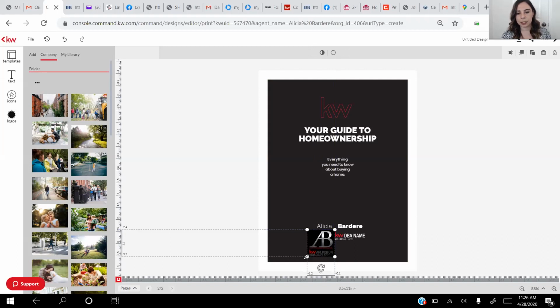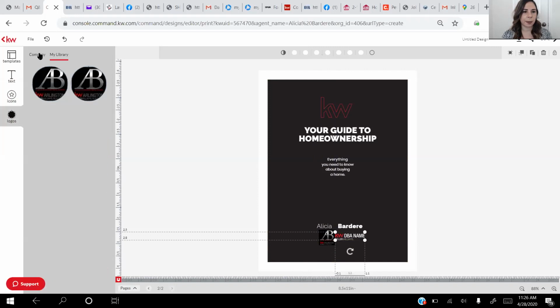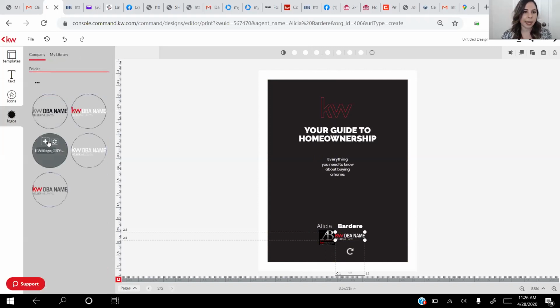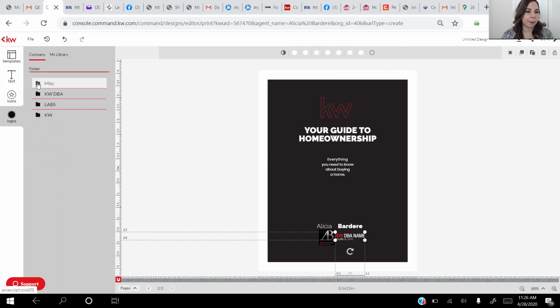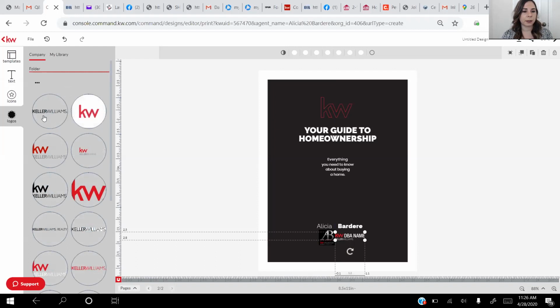All right. So let's try it with the KW logo just to see if it works. Select that one, head over to logos, company, and so there we go. So we have some options. Since we already have KW Arlington under your logo, select the 3 dots above. Yep, there you go. So that will take us back. So now go to the bottom folder of KW. There we go. So we have some options there. If you wanted to just do a standard KW logo, you could do that.